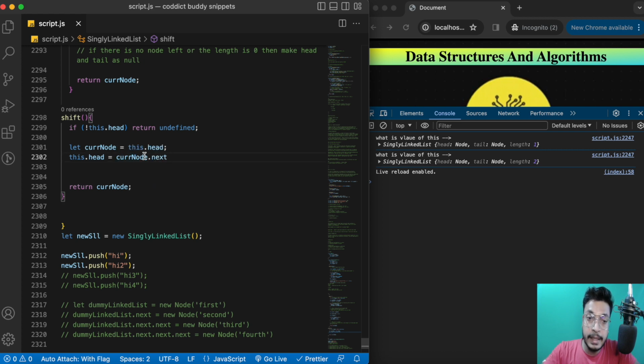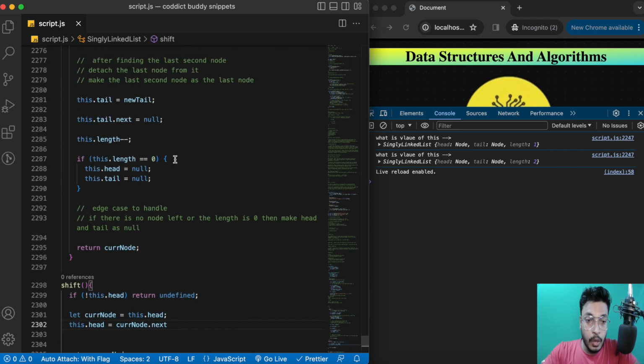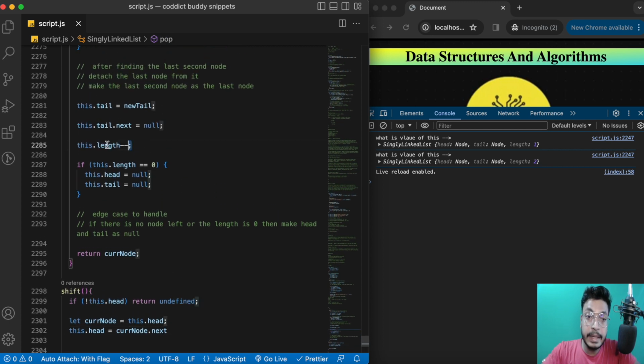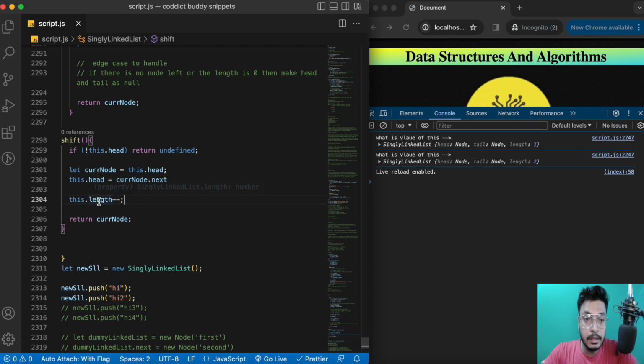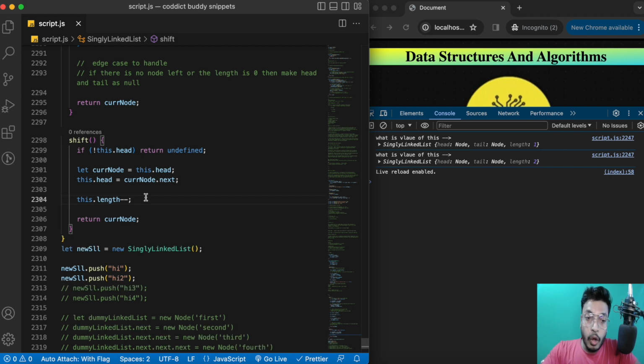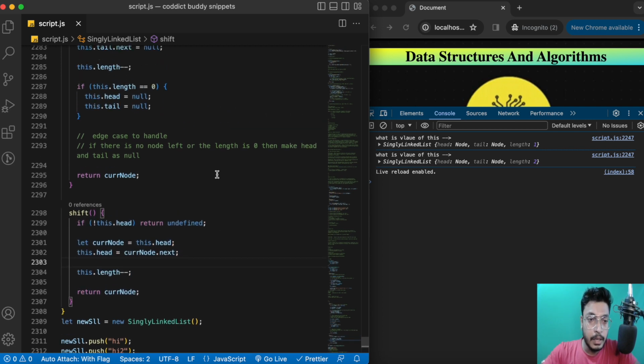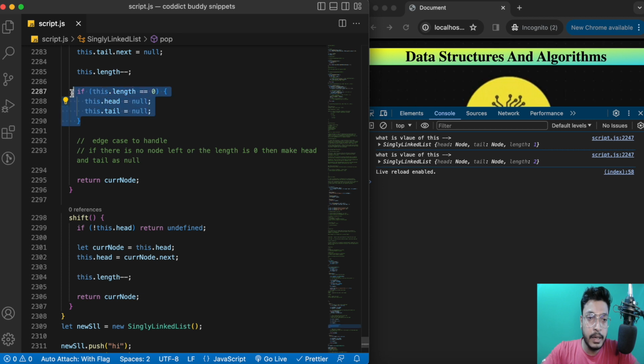So whichever node is next to the current node, or we can say the second node after the head node, that we are going to update as the new head. Now what we have to do, we simply have to decrease the length. Since you are removing a node from the linked list, then obviously you have to decrease the length, right? So we are almost done with the shift method by just writing these few lines of code, and this is as simple as that. And there's just one edge case which I want to handle right away.